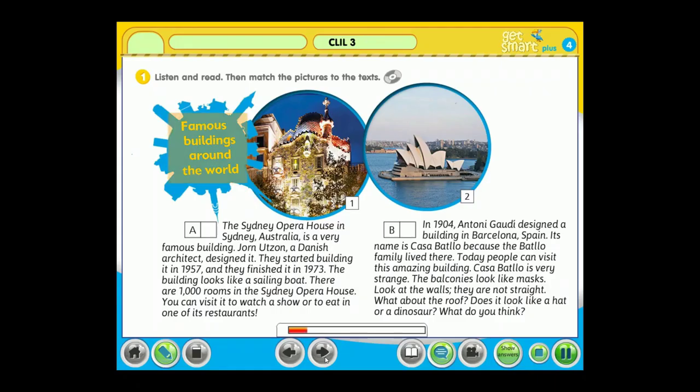Famous buildings around the world. A. The Sydney Opera House in Sydney, Australia, is a very famous building. Jørn Utzon, a Danish architect, designed it. They started building it in 1957 and they finished it in 1973. The building looks like a sailboat. There are 1,000 rooms in the Sydney Opera House. You can visit it to watch a show or to eat in one of its restaurants.